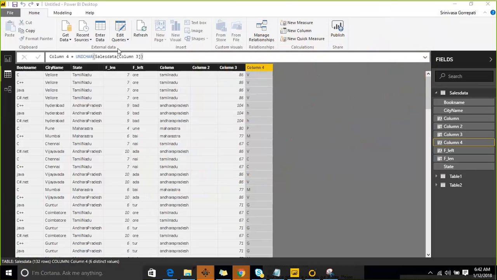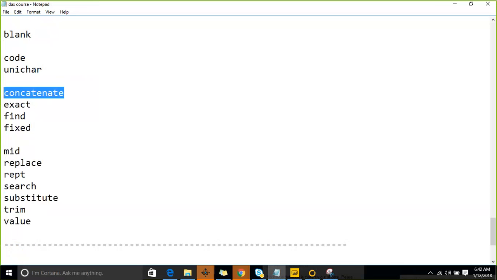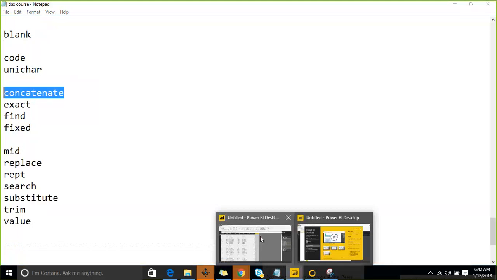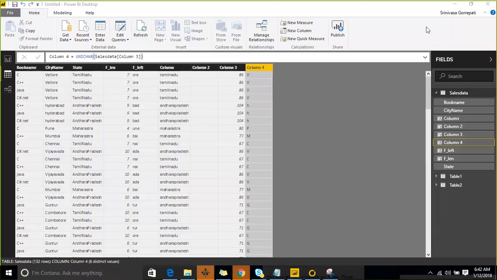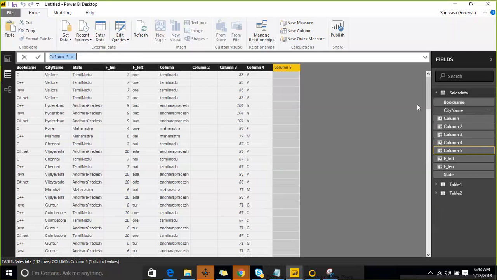So that is what the Unicode and Unichar functionalities are. The next one is concatenate. Concatenate is a function which is going to add two different textual values. You can add two values here.